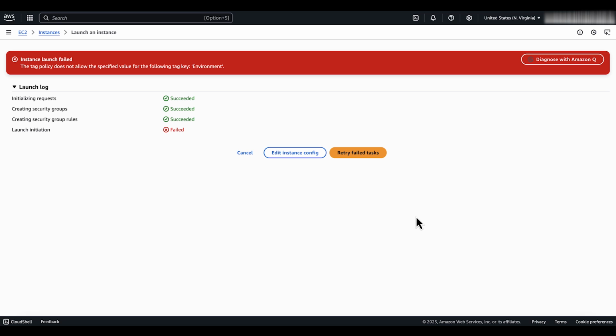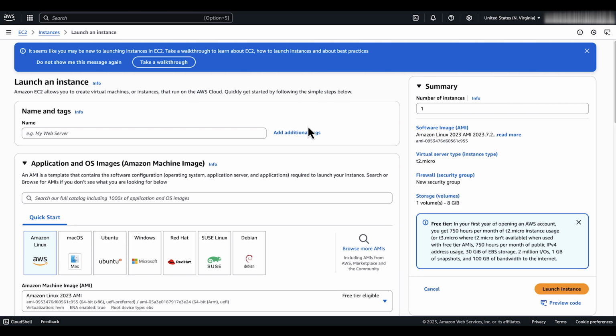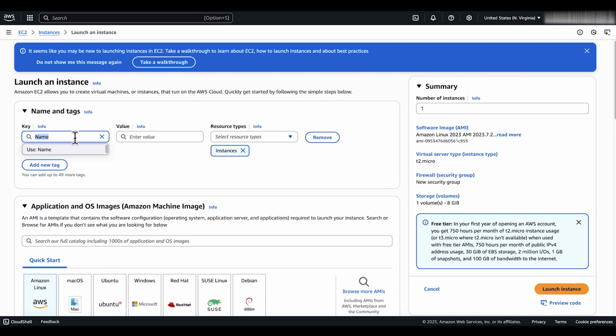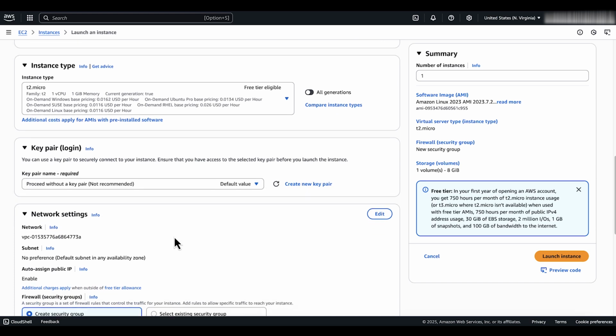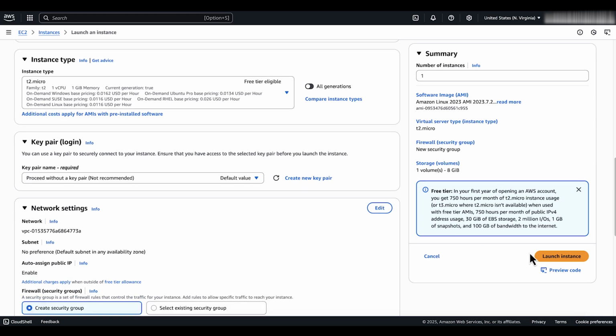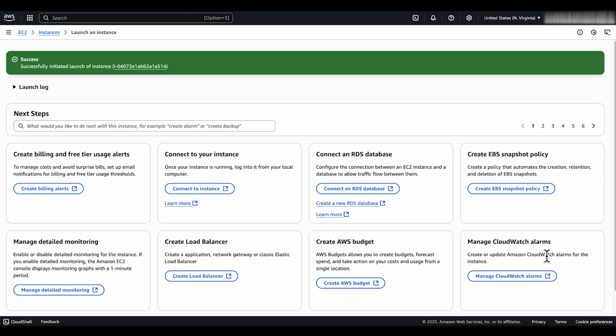Now let's launch with compliant tags. Choose Launch Instance, add a tag, key environment, value pre-prod, choose Launch Instance again. This time the launch succeeds.